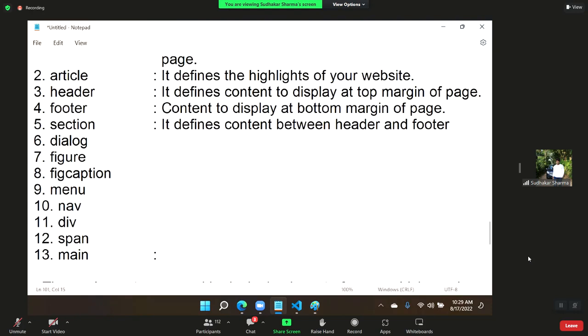That is called main. Main actually defines the entry point of a web page, from where the user will start. That is called entry point. In computer technologies, main means entry point. If you are learning languages like C, C++, Java, you will have a main method. Main means entry point. From there, execution starts.